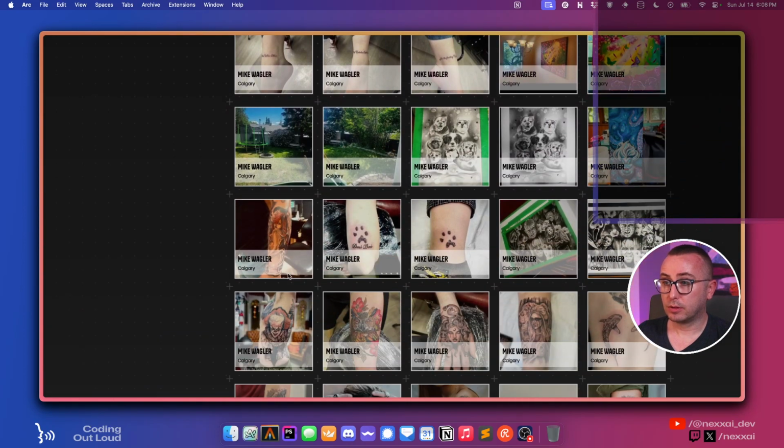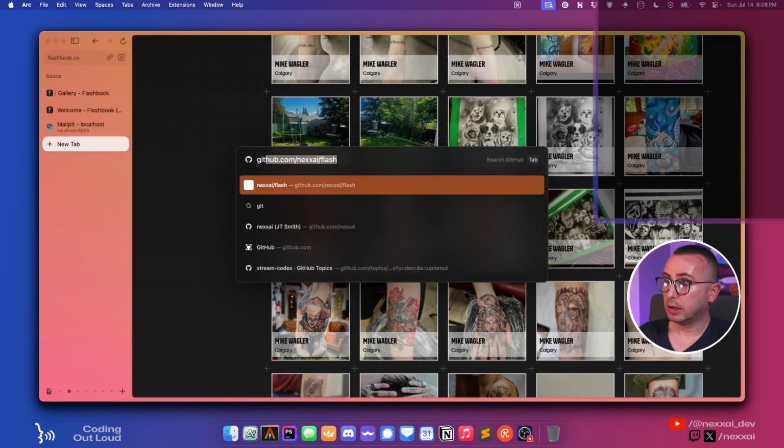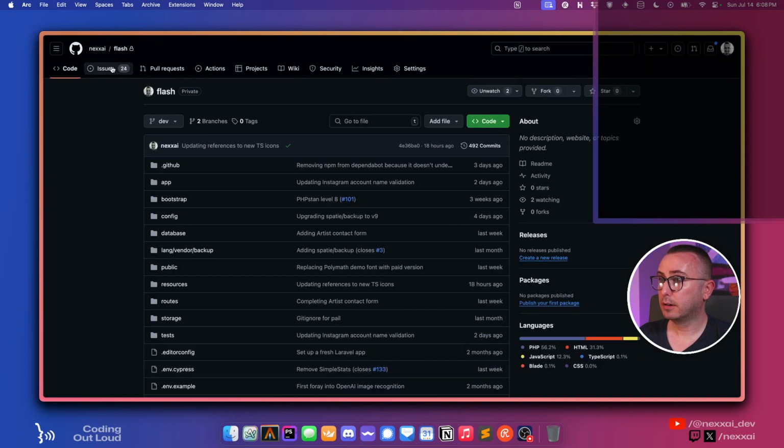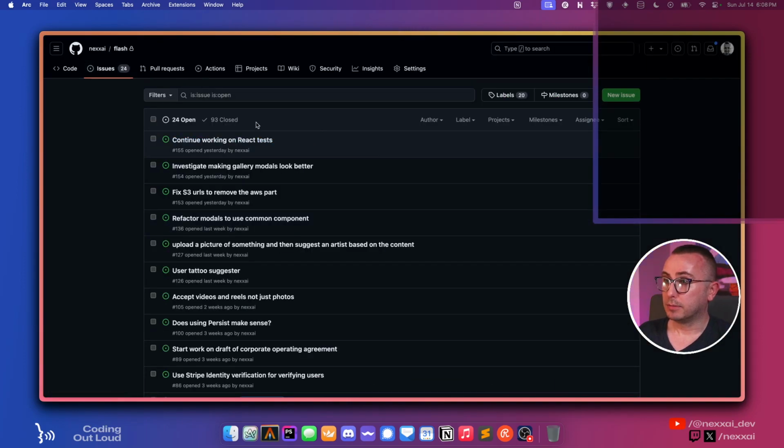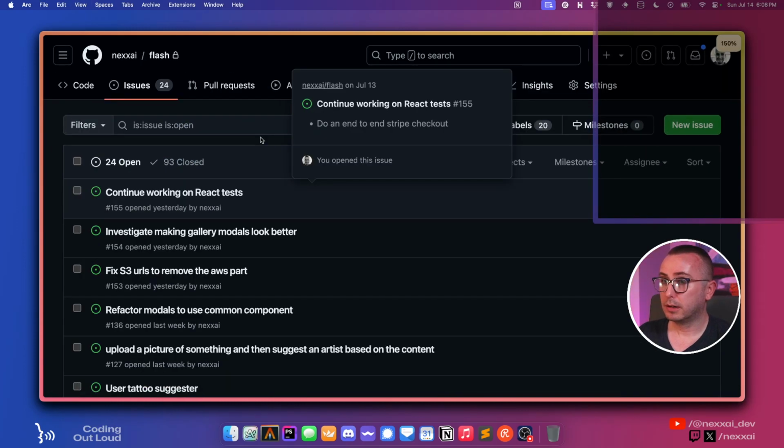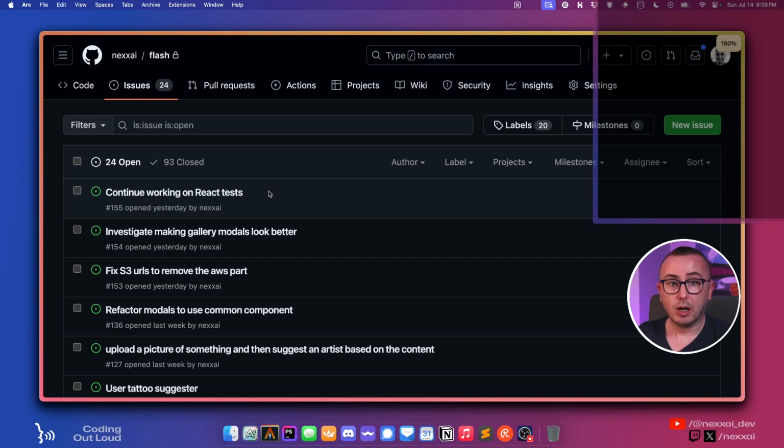And so let's just head over to our repo here, go to our issues and see what we got. Let's make this a bit bigger here. Continue working on React tests. One of the things that I'm still very new to is doing tests for JavaScript stuff. Obviously, I've been doing lots of tests for the back end in PHP, but the test suite for Cypress is very, very thin and not very good. It doesn't cover much at all. And so one of the things I'd like to do is continue working on those.